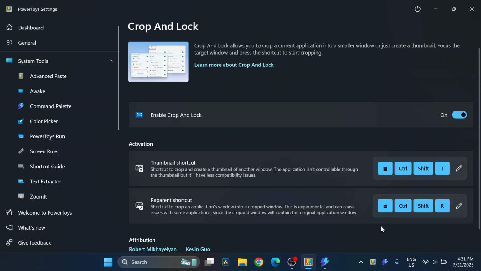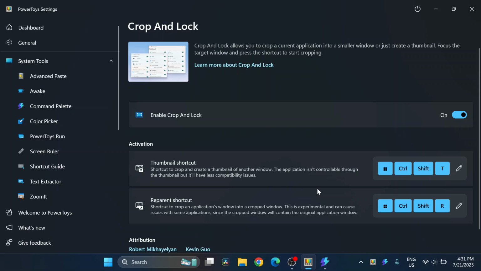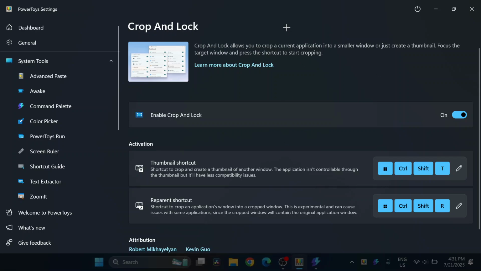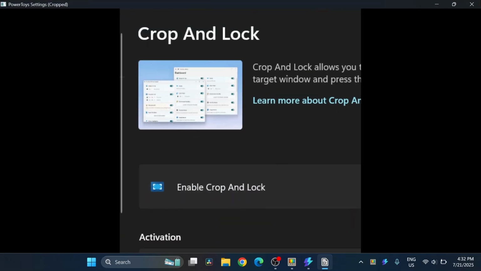So let's say Windows Control Shift T. Now I will just take this much. Now it has cropped it and it has locked it. So now we can focus on reading this. See guys?